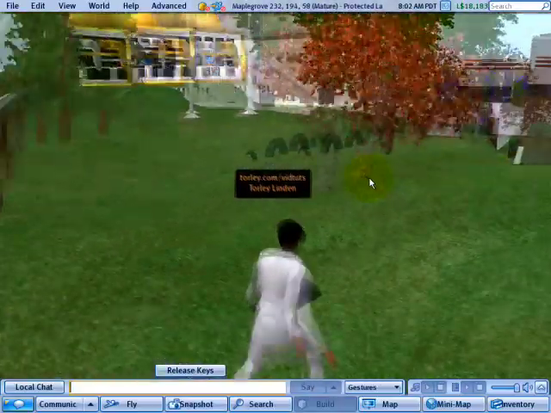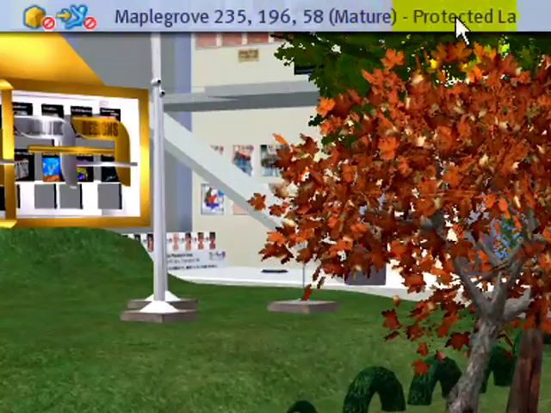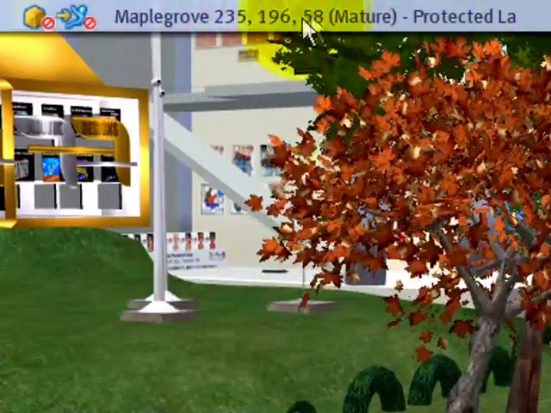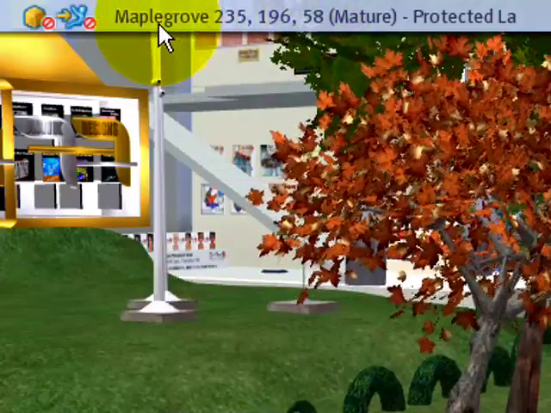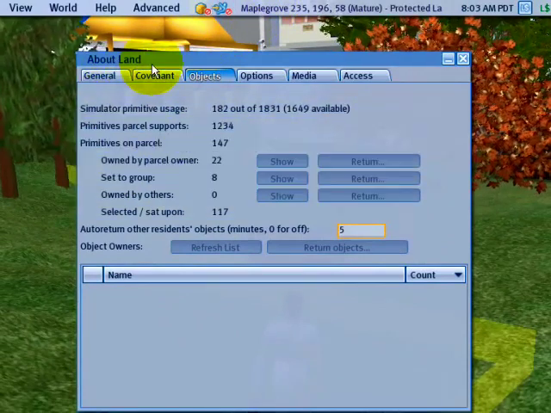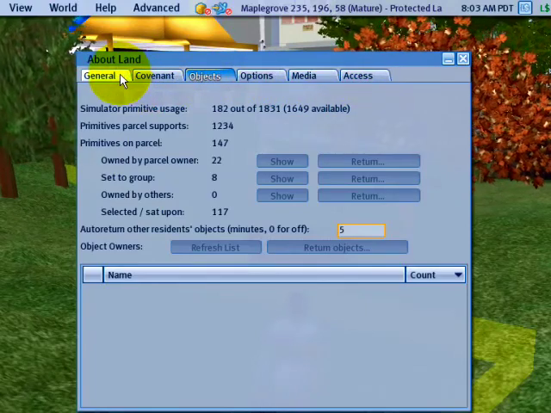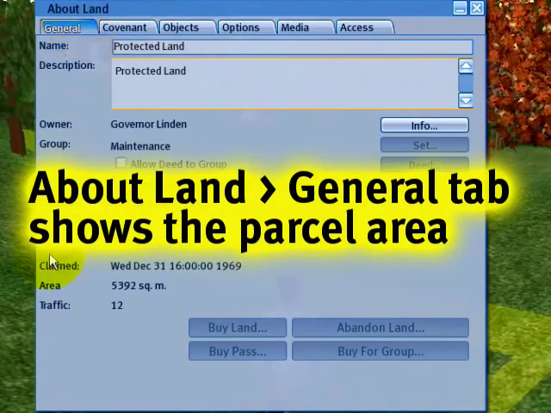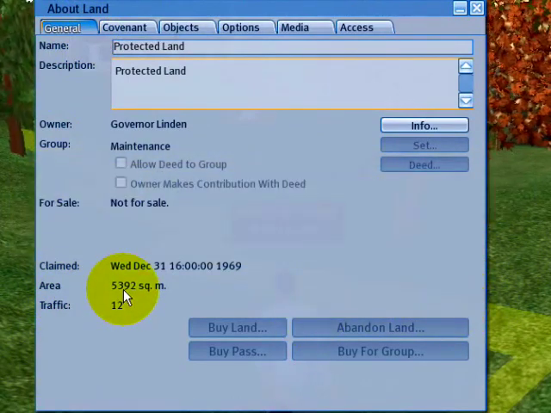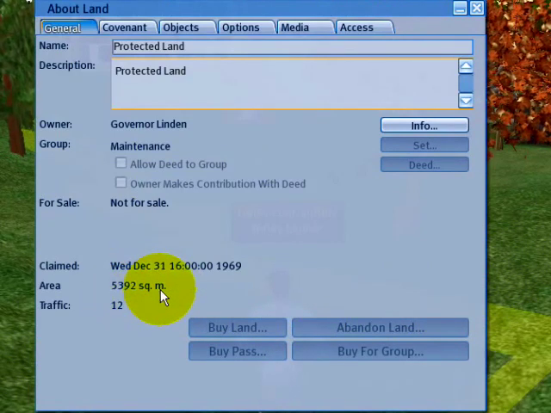Well, that's a fine question. You can always find out by clicking on the name of the region or the land. This is the land title. This is the coordinates of where you are within a region specifically. And this is the name of the region. So if you just go up here and click, it brings up About Land. This has different information, which I will cover more in depth in another tutorial. And in General, as you can see, the area of this particular parcel is a little over 5,300 square meters, so almost 5,400 square meters.